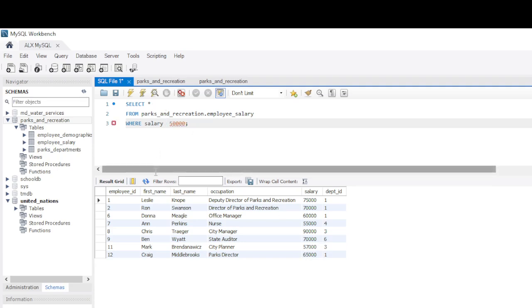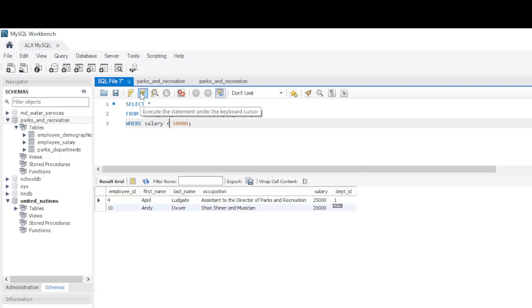We might want to get a list of employees earning less than 50,000 shillings. We can use the less than operator. When we run that, as you can see, only 2 employees, April and Andy, earn less than 50,000. We can play around with it.